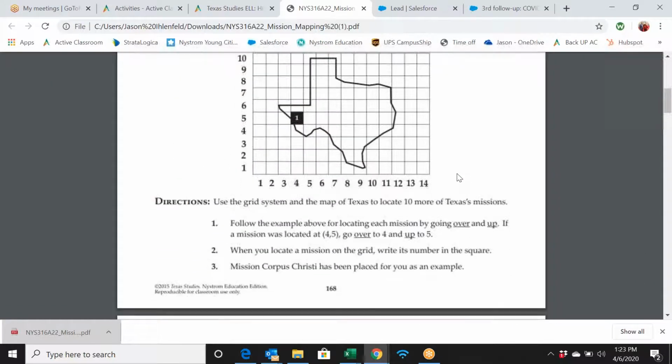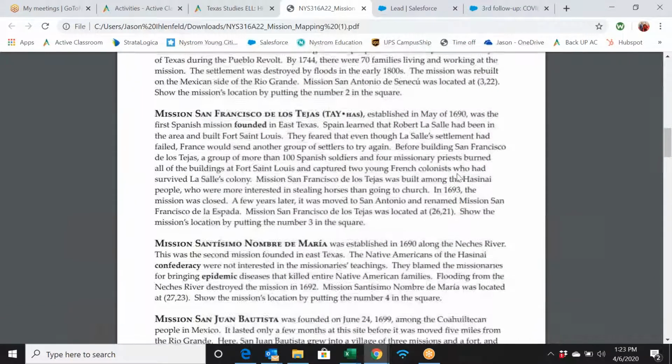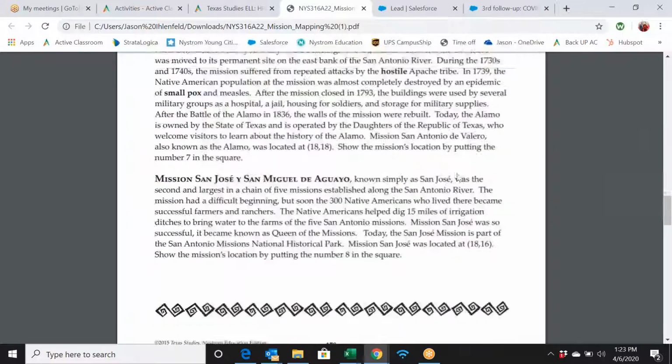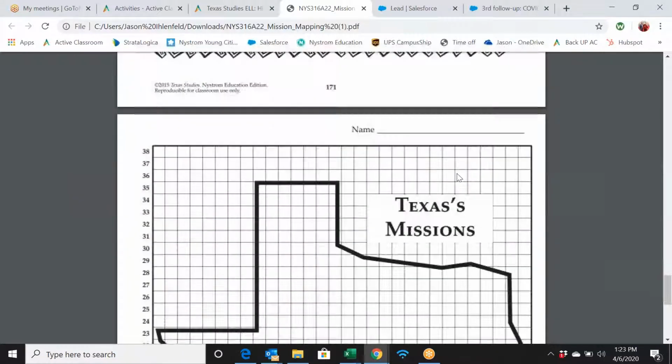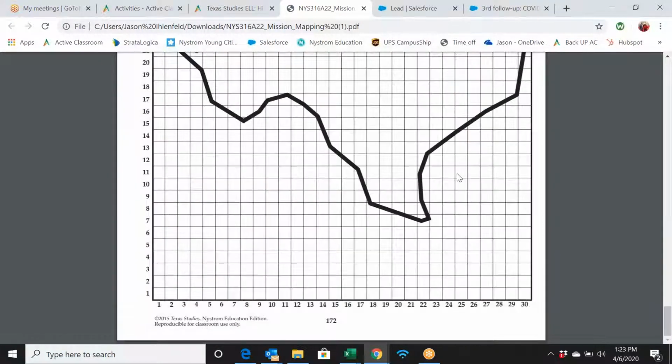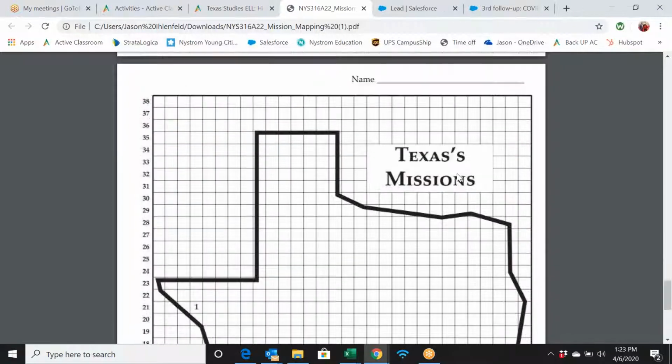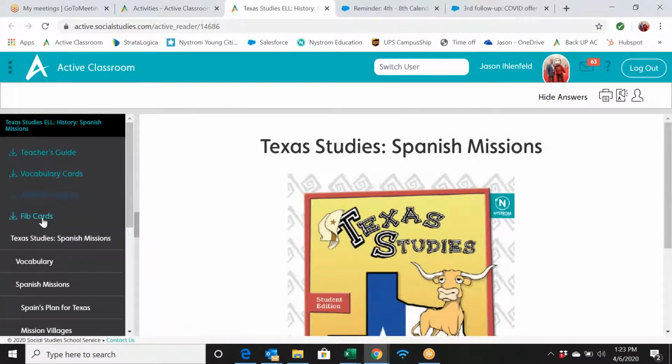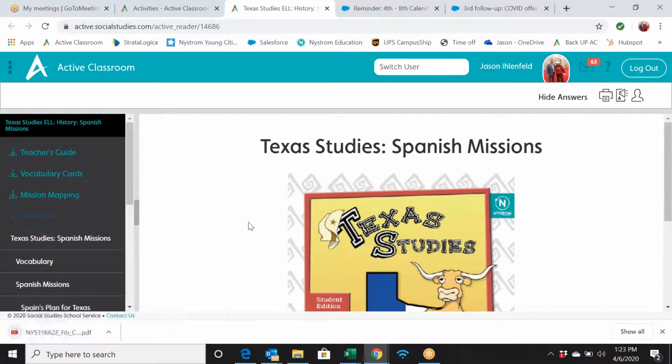Oh, no, this is a mapping activity where they use a grid system to build out their map. It has a longer reading for them, and then they follow the instructions to map out this mission, or the missions. So that's one, and then this one has fib cards right here.